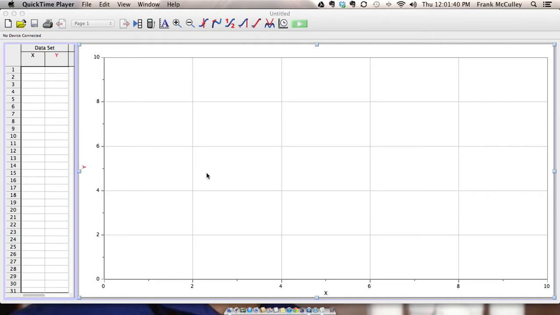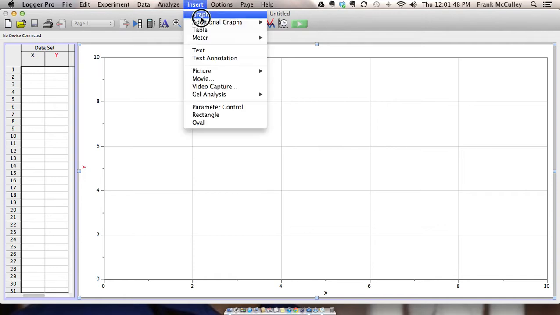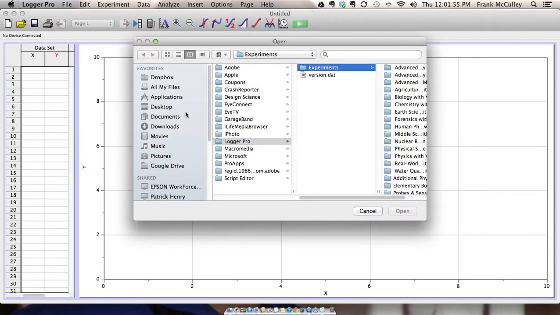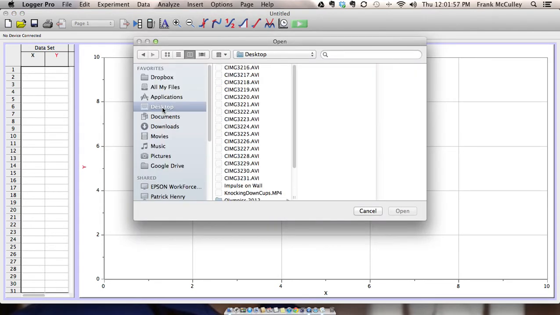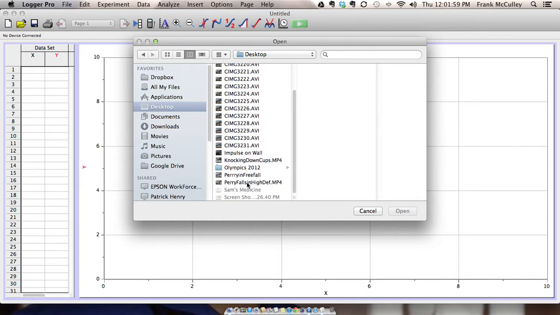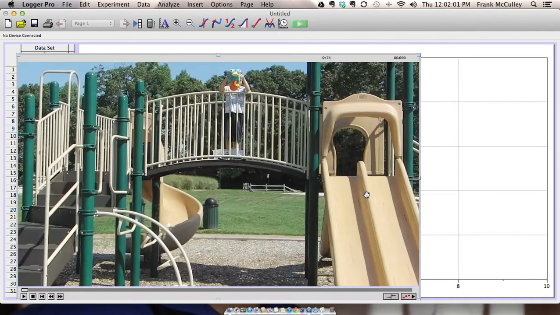I'm going to demonstrate how to analyze Freefall using Logger Pro and a pre-recorded video. So the first thing you want to do is insert your movie into Logger Pro, and you do that by going to the Insert menu and picking Movie. You then navigate to your movie. Mine happens to be on the desktop and it's called Perry Falls in High Def.